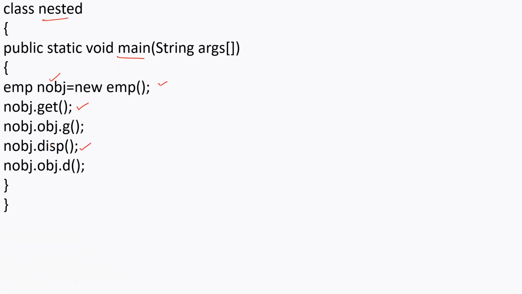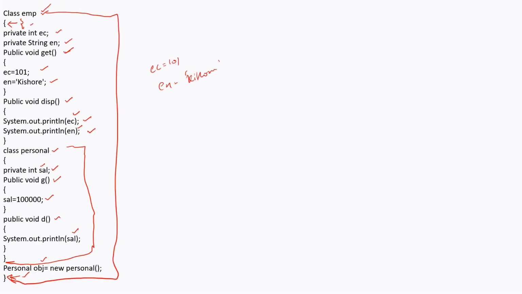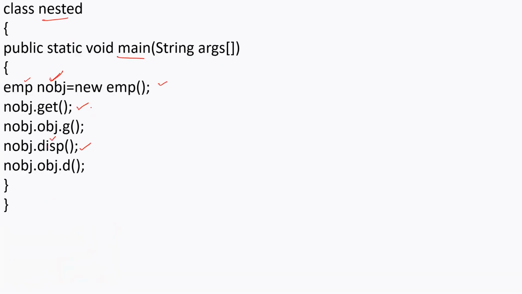Okay, nobj.display. Now this display method is present in the outer class, so you can directly call it with the help of nobj.display, because nobj is the object of your employee class. So you can call the properties. It goes to nobj.display here, and it is going to print the value of e code as well as e name. Right, that is done. And second thing, two methods have been done, obj.d, obj.get as well as display.